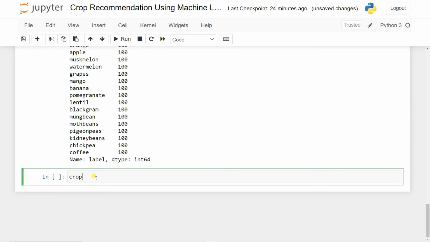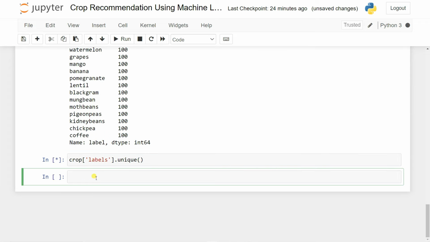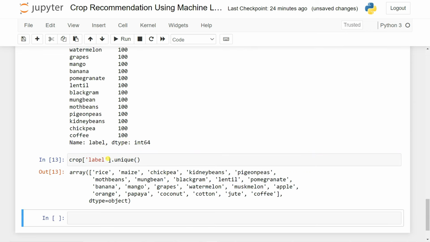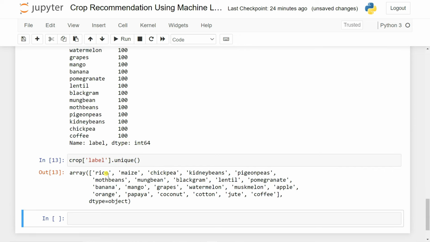Let's say crop dot labels dot unique. Let's check that it's working. It will give me, okay, labels not, it's label. I can see it gives me all of the unique values regarding my labels, that is, how many labels are available in my data set.